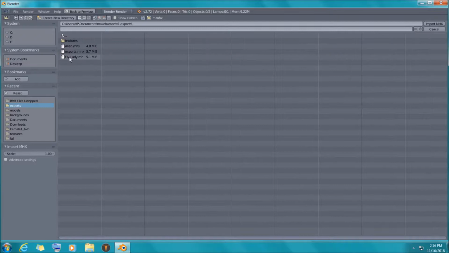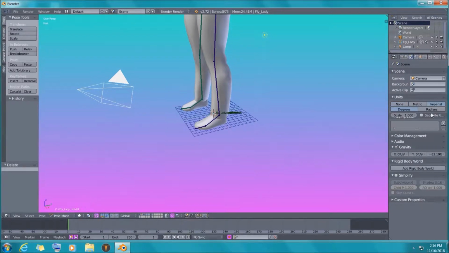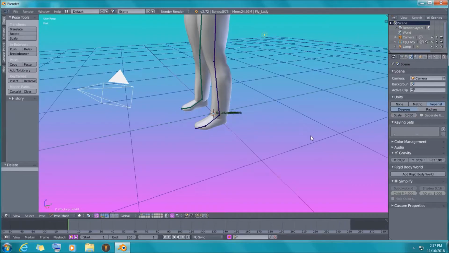Okay, you're going to delete that. You're going to go to File. You're going to go to Import. You're going to go to Makehuman file, MHX. Then you're going to find your Makehuman file of the character that you loaded from Makehuman. Then you're going to load that into your Blender screen.